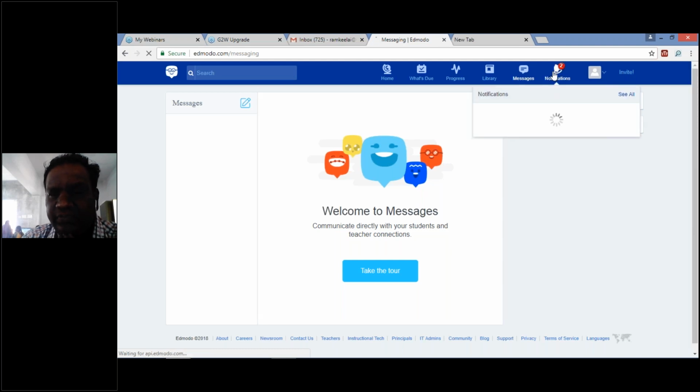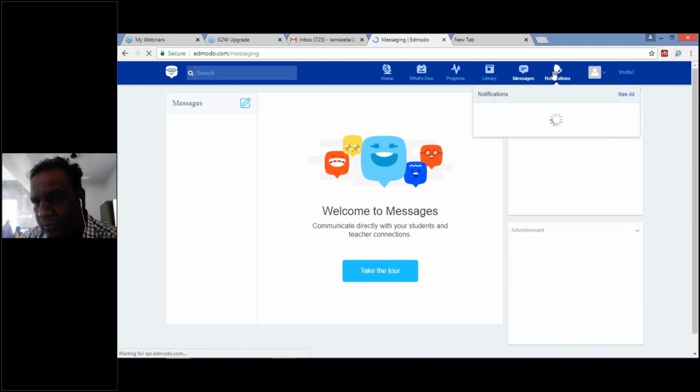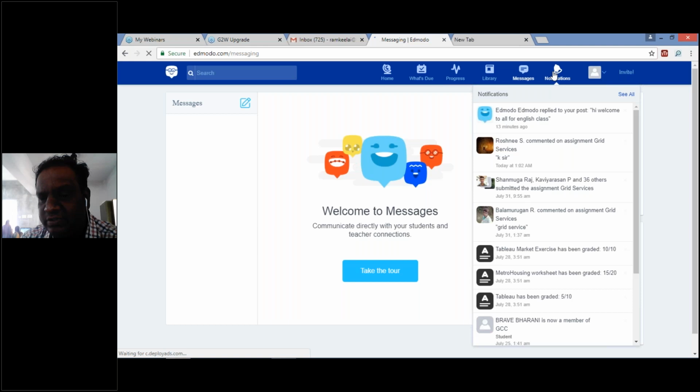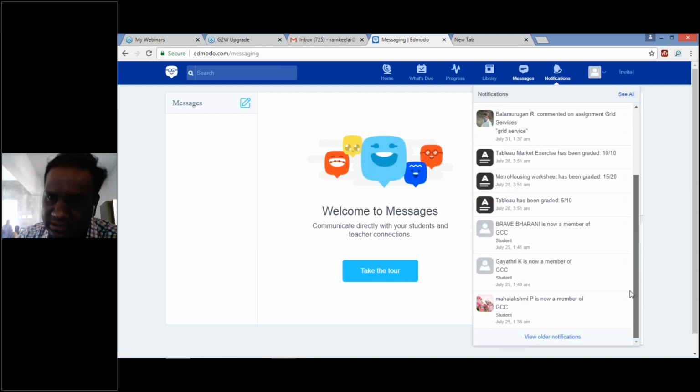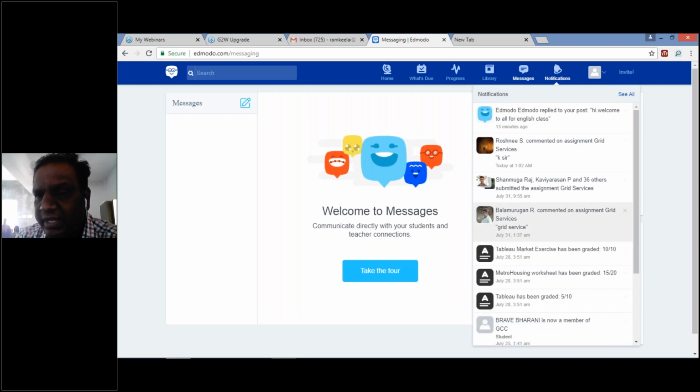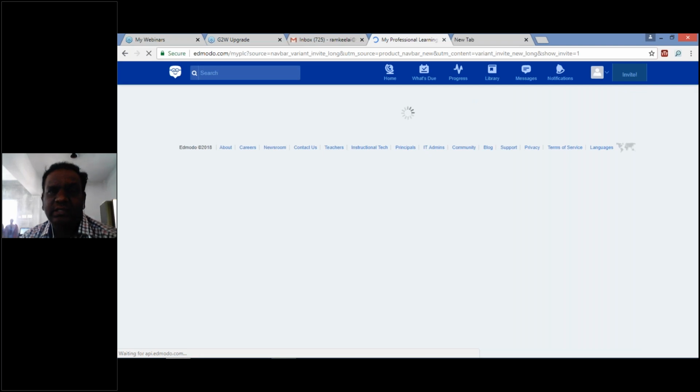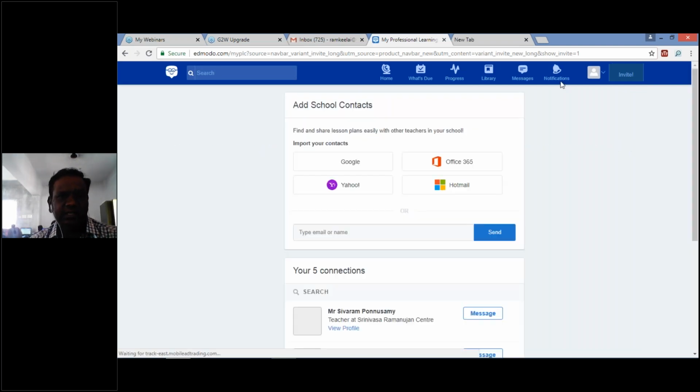And notifications: the grades you gave to the students, and any students who submitted their assignment, will be posted here. Notifications to the teacher from the students or anybody joining our class. Then invite to the Edmodo app: you can share the Edmodo link with other persons using the invite option. So these are the ways we can do it in the Edmodo app.